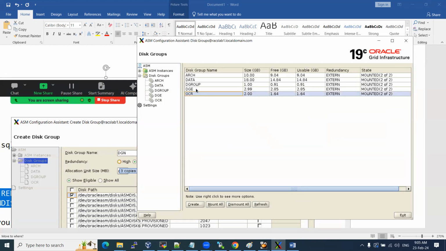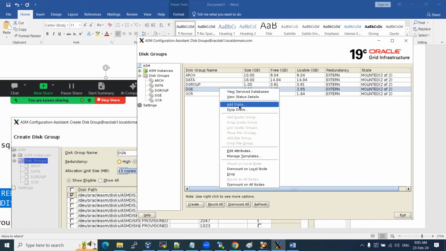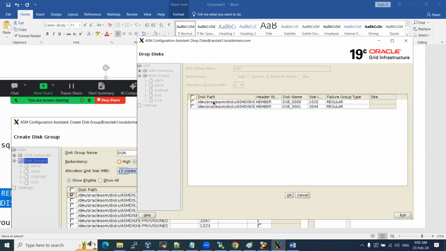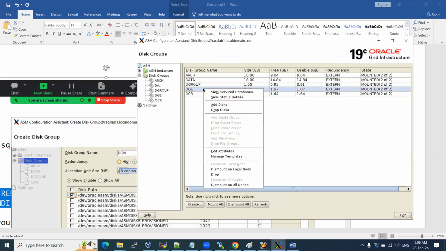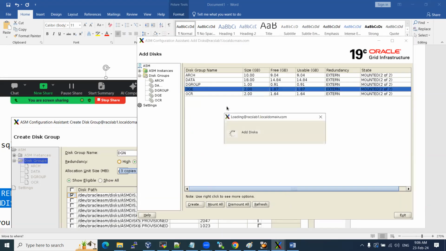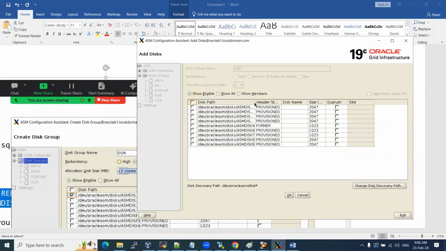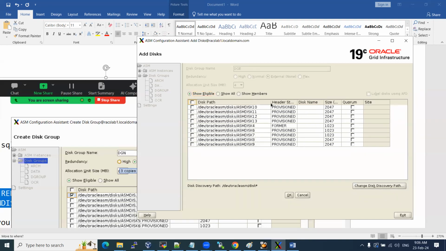Yes. For DG, I have added 2 disks as of now. So if I want to drop, see here, now I'll try to delete ASM disk 4 from my external redundancy. I can do that, select that, and you can drop it. Why? Because we already have 5, so it will allow you to delete it. So now I have deleted the one disk from disk group E. Now you can see the status. See, the status is changed.